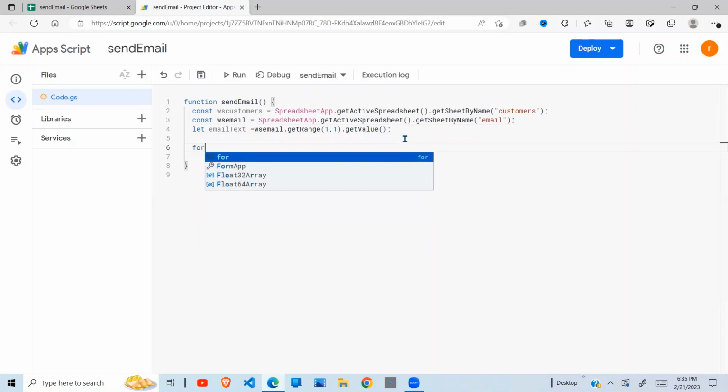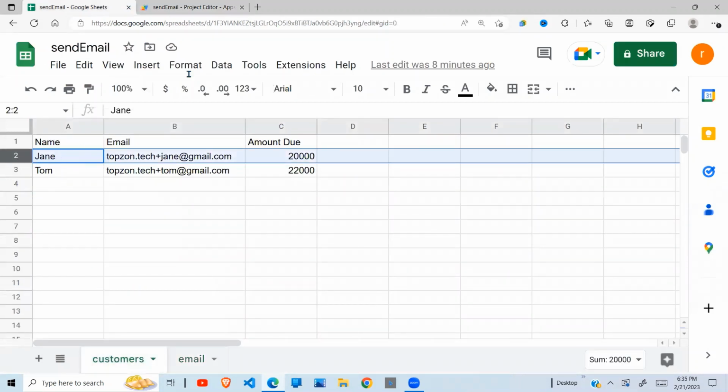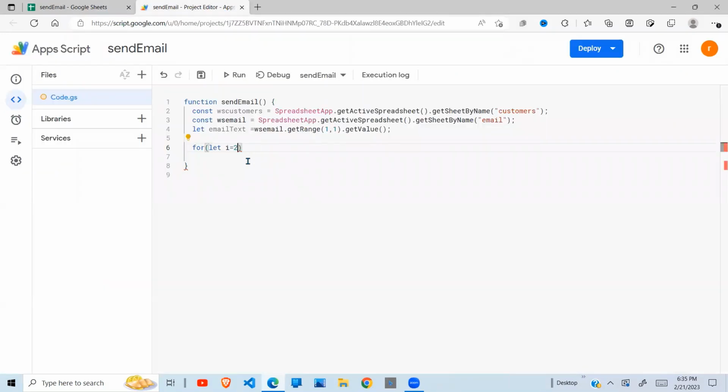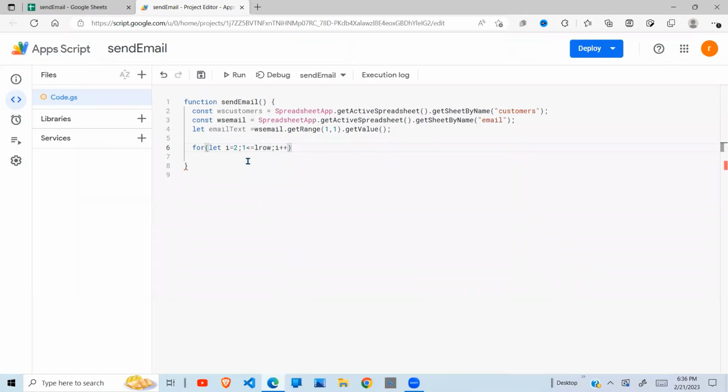So next, as I said, we need to loop through, and we're going to loop using the for loop, where we say let I equal to 2. And why is it 2? It is 2 because we are starting to loop from the second row. Then semicolon, I less than or equal to last row. I'll show you in a minute how to get the last row. Then after that, we increment I by 1.